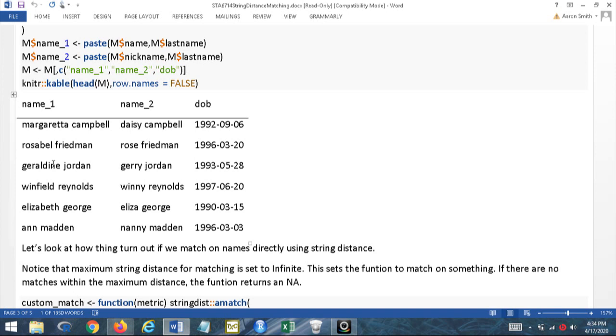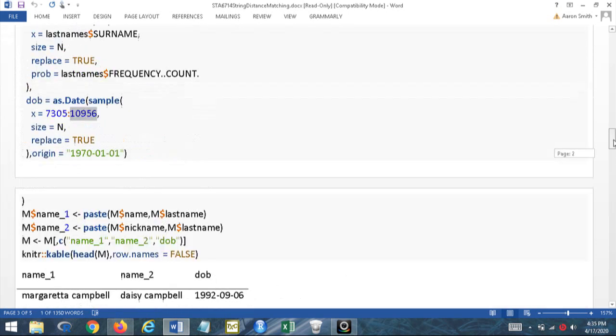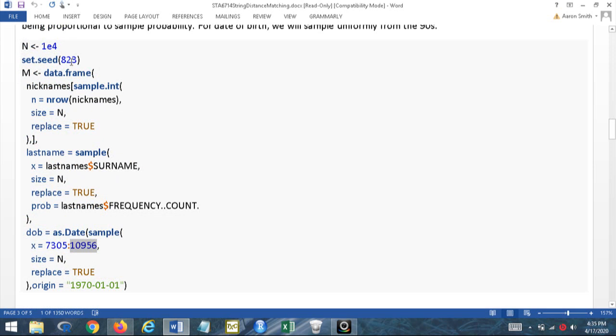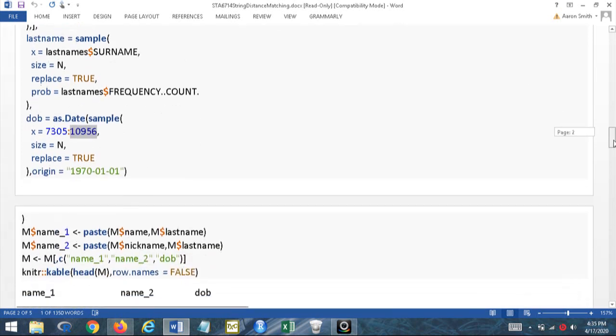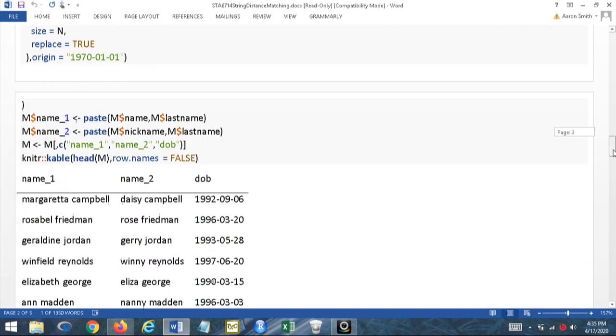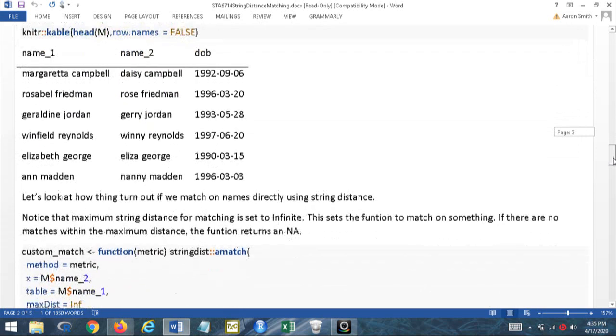All right, so what I want to do now is I want to do the string matching without using date of birth. So I want you to see how awful the results are going to be, because I've got thousands upon thousands of records in this data set. My M is 10 to the 4th. So that's a good number of names floating around. When I match, if I don't restrict it by date of birth, what's going to end up happening, I'm going to get terrible, terrible results.